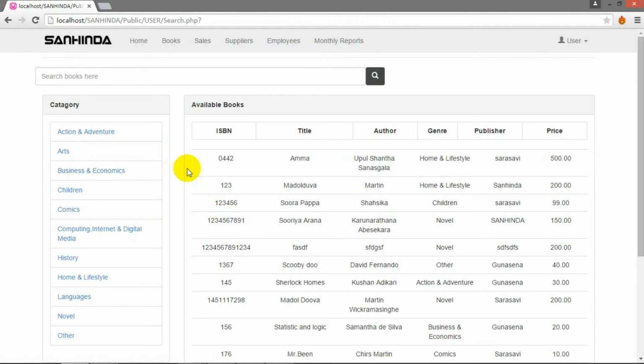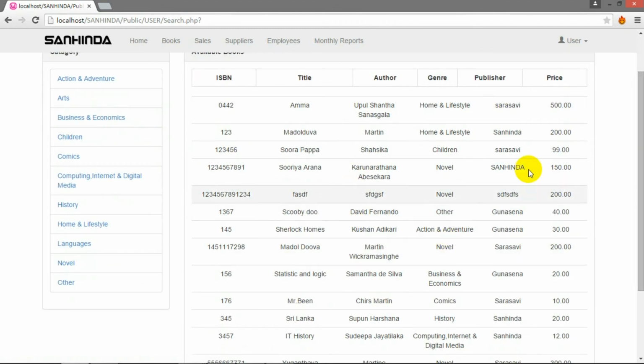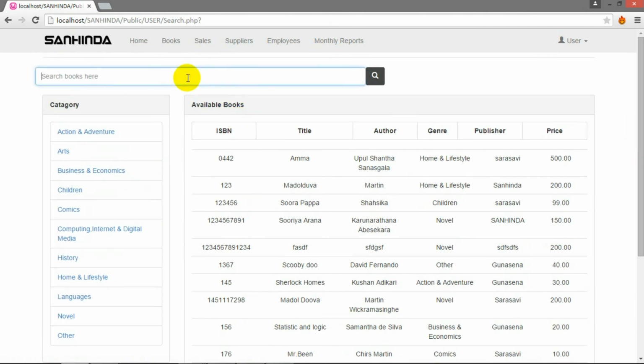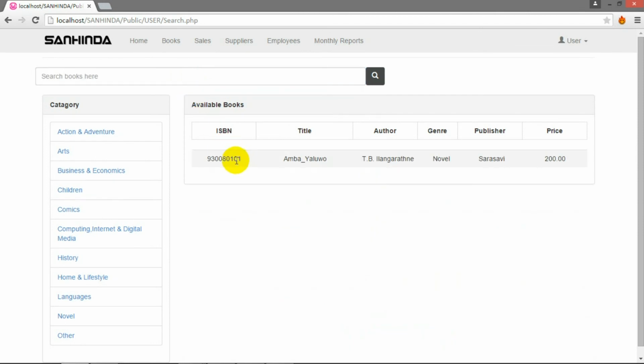He can list all the books available, or he can search a part of the book in the search field. Or he can choose a category of a book and search books.